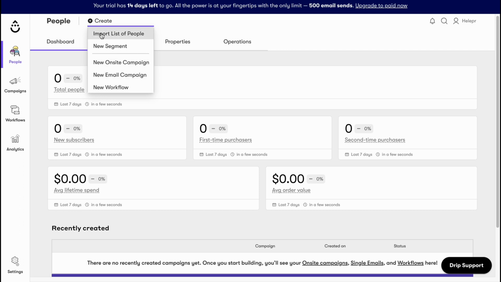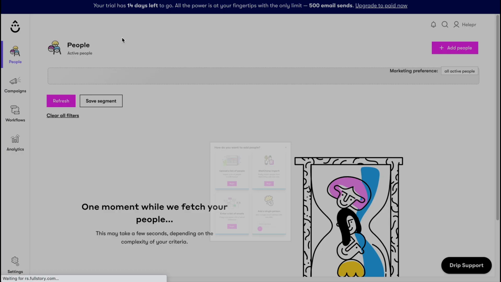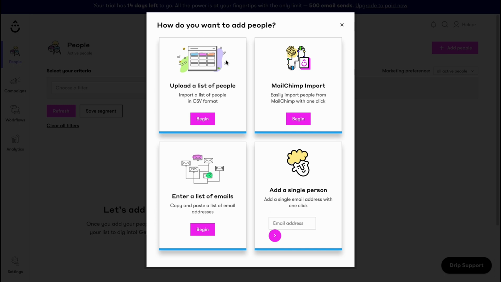Basically to create new contacts on this website, we simply need to click on import new people, and we can easily import them in four steps. So we can upload a list of people, we can use MailChimp import, enter a list of emails, or add a single person. So it depends on your style.